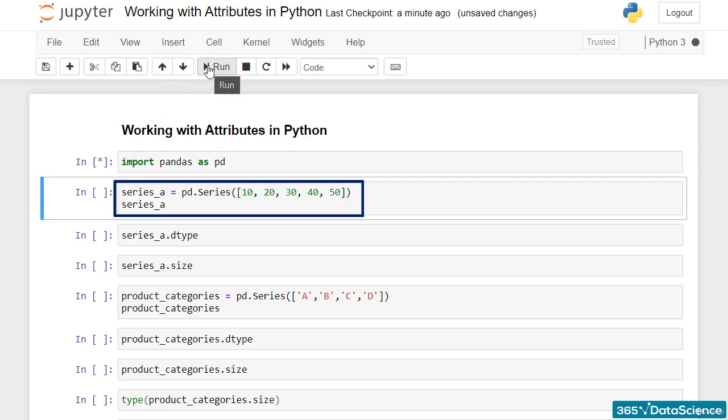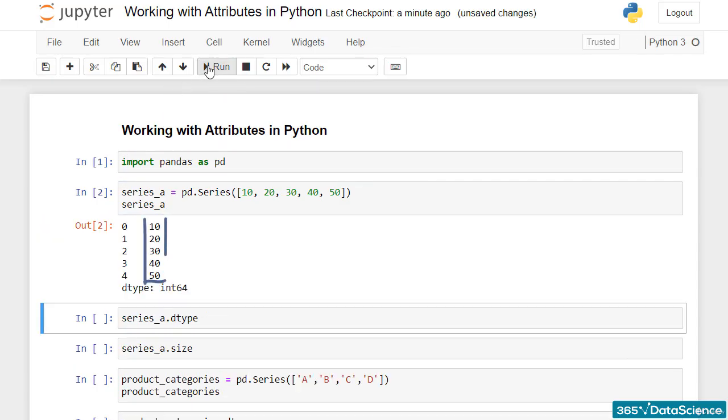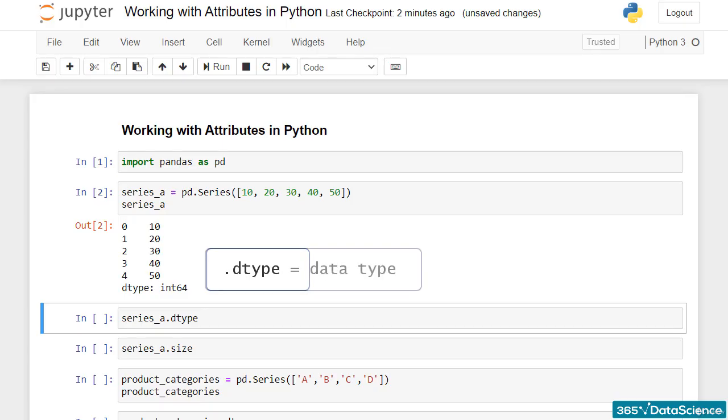After we've run this code, we can see the 5 values it contains, their data type, which is integer, and the index of that object. What I'd like to stress here is that we can get these pieces of information separately. For instance, we can obtain the data type of the values by accessing the dtype attribute of the series. Please bear in mind that dtype stands for data type.